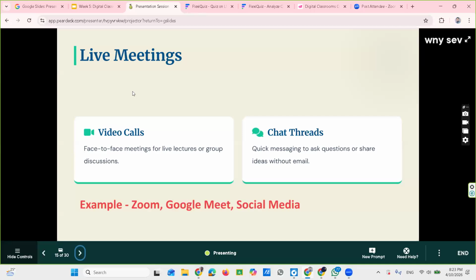The chat threads are also available, especially with social media. Right? You can use these chat facilities to do some side project work. Right. Then live meeting and the collaborative work. Another feature is live meeting.